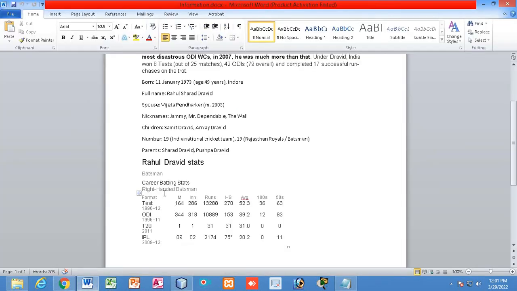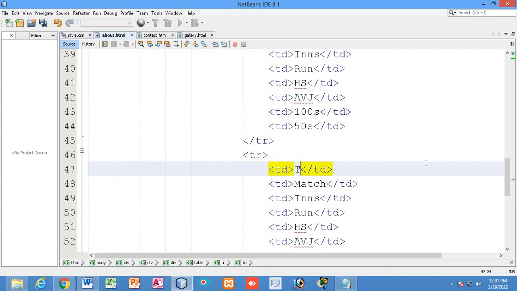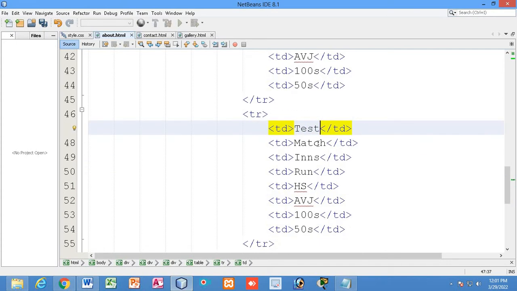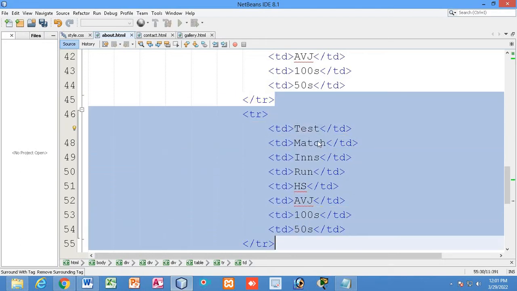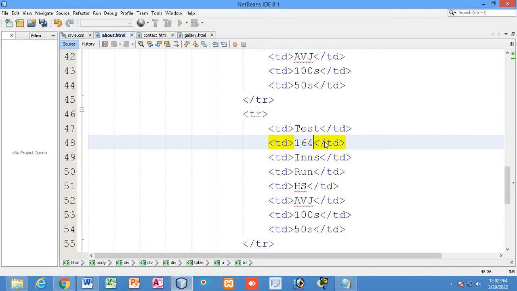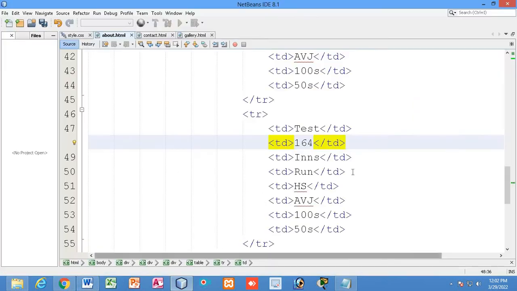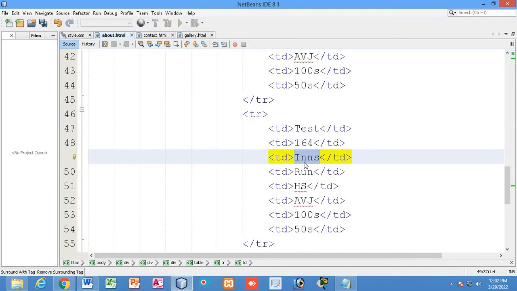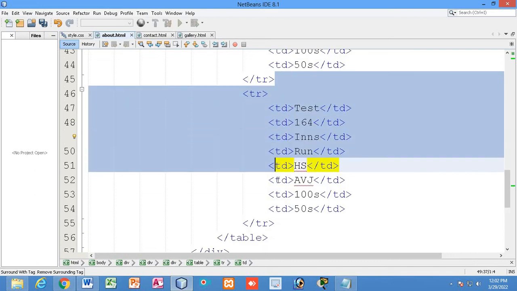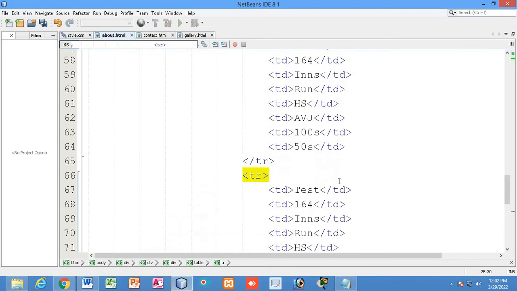On the left side there will be Test, ODI, T20 and IPL. For Test, if I see the record, 164 matches he has played, and 286 innings. Let me first copy this row a few more times, and now I will start writing.